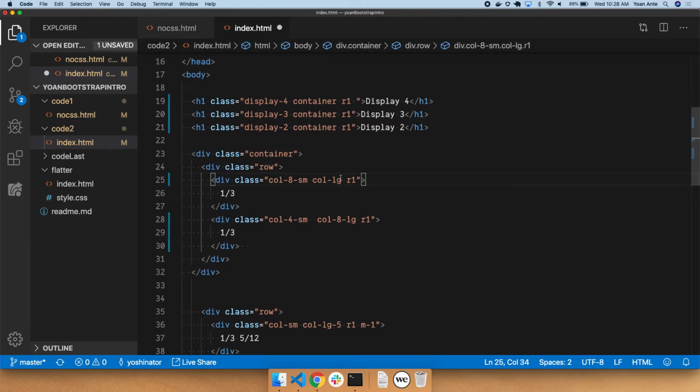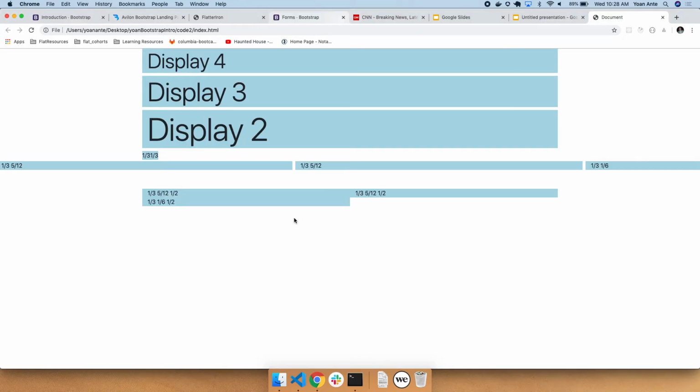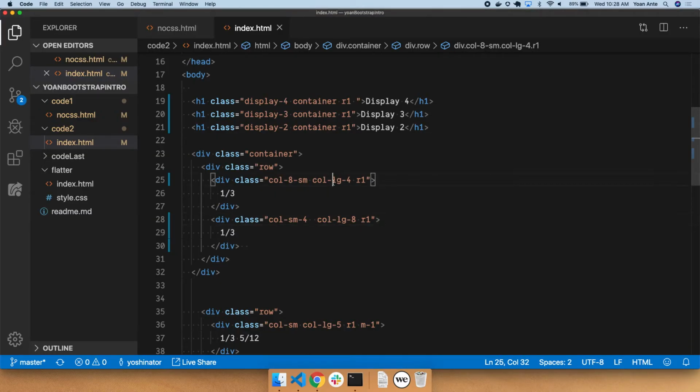Column large 4. Column small. And then column large 8. You didn't switch to the top one, go on the left.